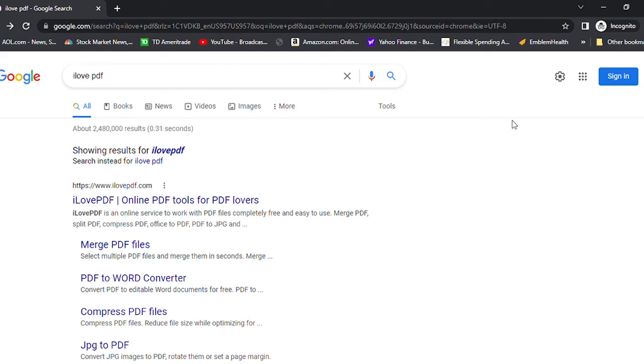Hi everyone. So today we're going to use a website called I Love PDF, and this will help you split, merge, and do whatever you want with the PDF files that you have. So I'm going to go to this website. It's called I Love PDF.